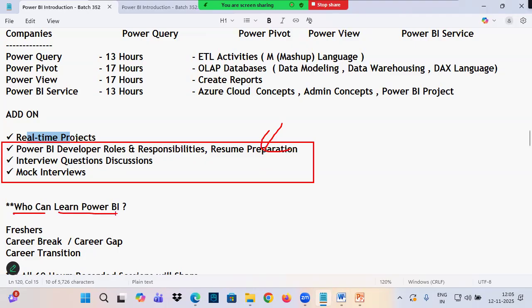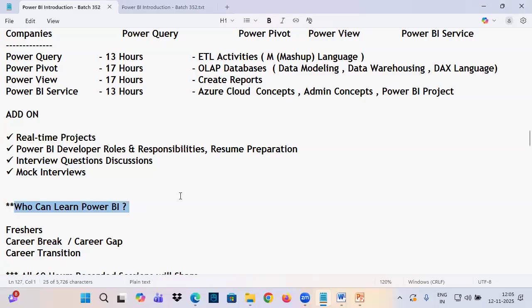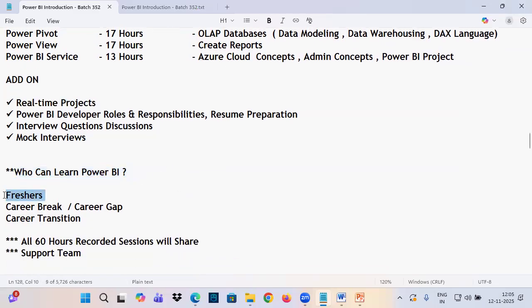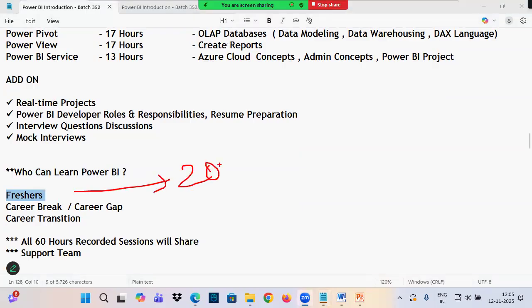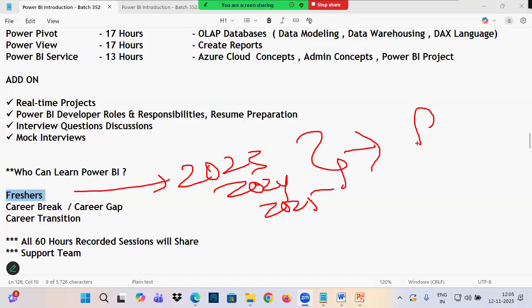Now let me tell you who can learn Power BI. So what is the question? Who are the people who can learn Power BI? If you are a fresher, you are eligible to learn Power BI. Fresher means if you completed graduation in the year 2023, 2024, or 2025, they will be considered as freshers. So you will learn the course, do some projects here, keep that in the resume, and try for a job as a fresher. We have a lot of opportunities for freshers.